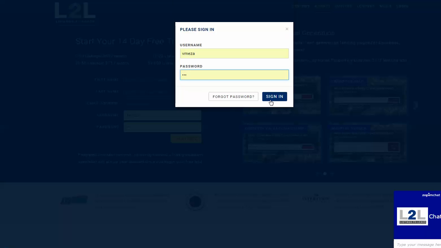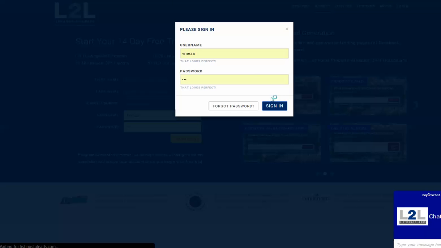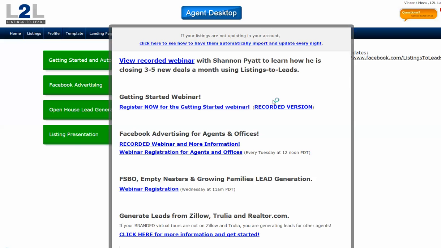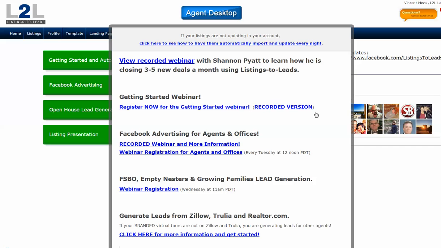That brings you to the agent desktop homepage, and there's this little pop-up here. Please review it when you see it. I know all of us are busy and don't look at it, but this is our fastest, easiest way to communicate with you, and there are always new tools and new information. As I said, next week we've got a call on Facebook. There's also a recorded webinar on one of our most successful agents and how they're using landing pages on Facebook. I definitely recommend that you watch that.